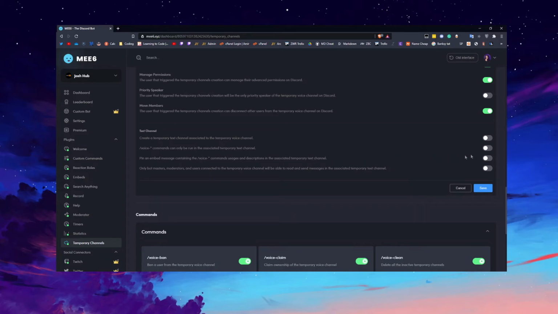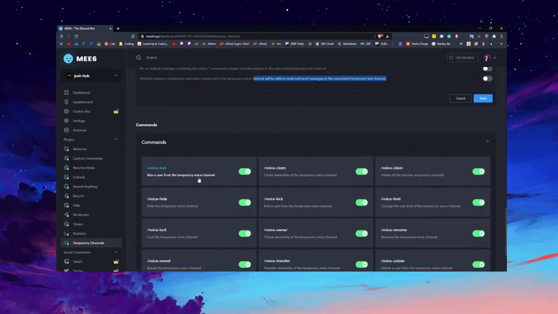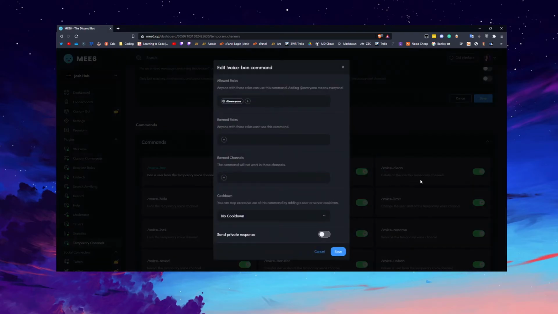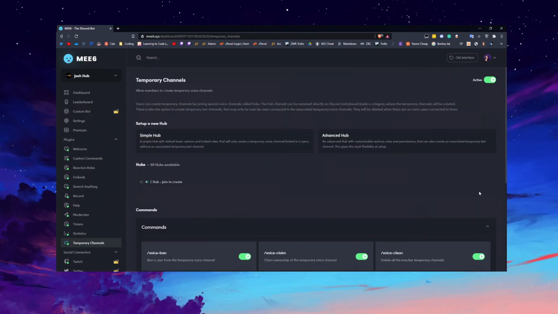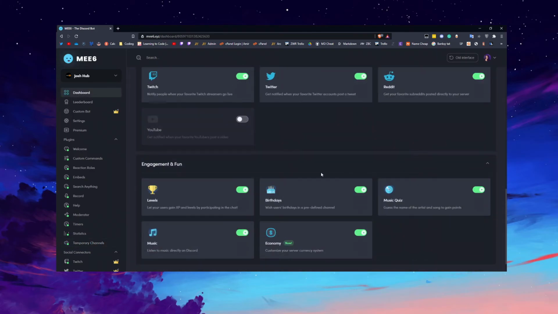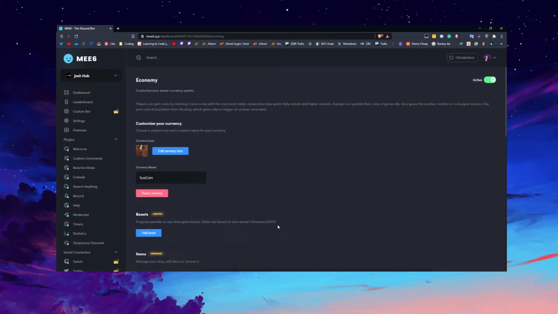Oh, this is cool. An embedded message, that's pretty cool. And then this is to change the permissions of the text channel, which is pretty cool. And then these here are just slash commands of the bot for the temporary channels. So you can of course change them, change who can use them, blah blah blah. You get the idea. I'm actually going to enable all of these right now, just because that is something we do want set up.